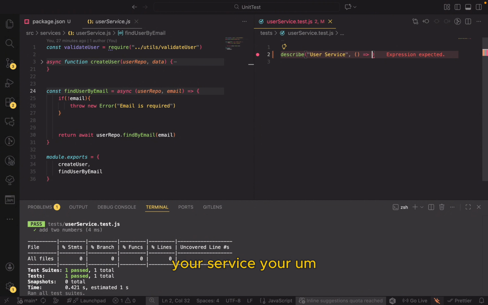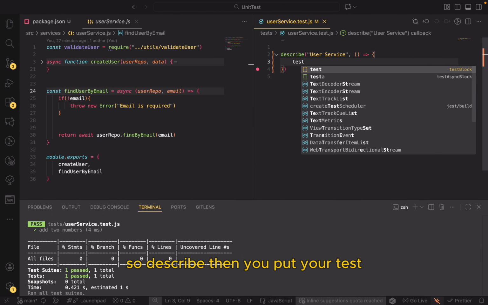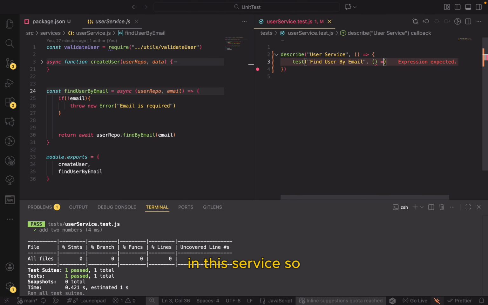What about your test block, right? So describe, then you put your test. What am I testing for? I want to test for find user by email. Okay, that's what I'm testing for in this describe, in this service.